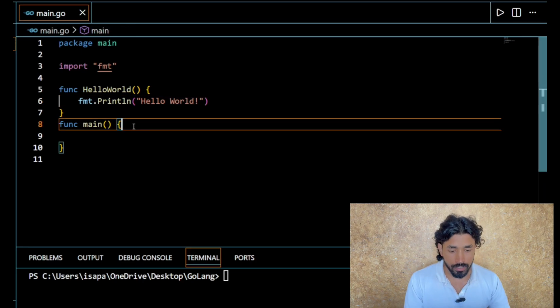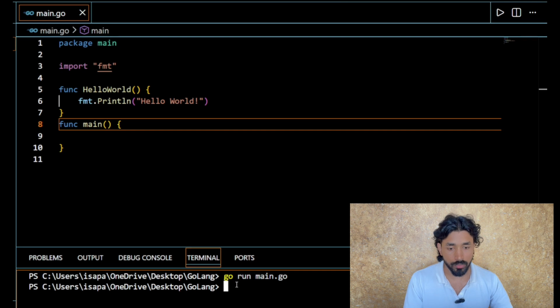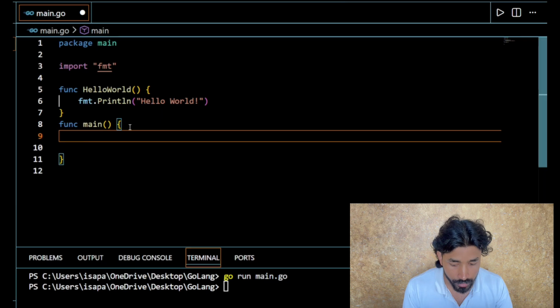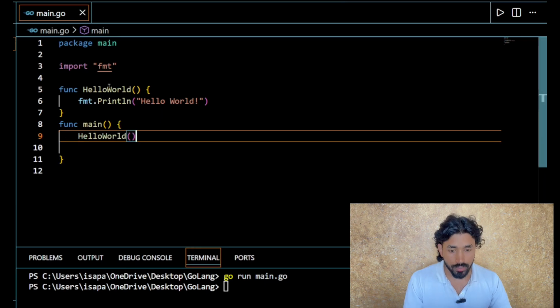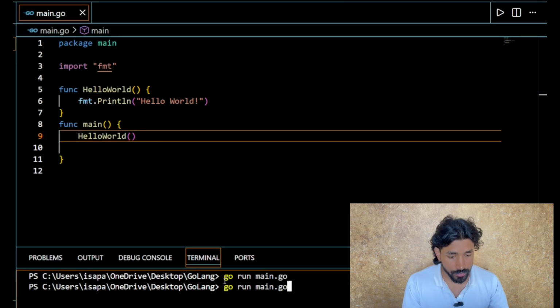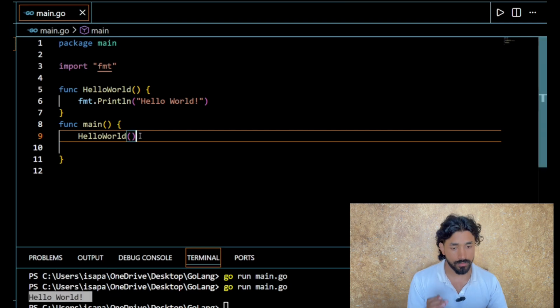Now if we run this code and see the output, you can see there is nothing printed. Why? Because we have declared the function but never called it. We have to call the function in order to execute it. So first we have declared the function, now we will call it. To call the function, we just call it with the name of the function, hello world. Now if I run the code, you can see hello world got printed. This is a very important syntax, so you must be knowing it very well.